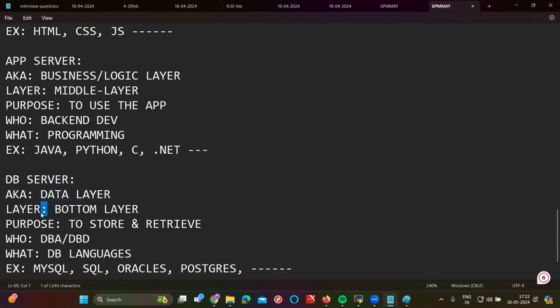So coming to the layer, which layer of every application is it? Bottom layer. What is the main purpose? To store the data as well as to retrieve the data also. In real time, who is going to work here? Database admins or database developers. What are they going to use? DB languages. What are the examples we can say? MySQL, SQL, Oracle, and Postgres.